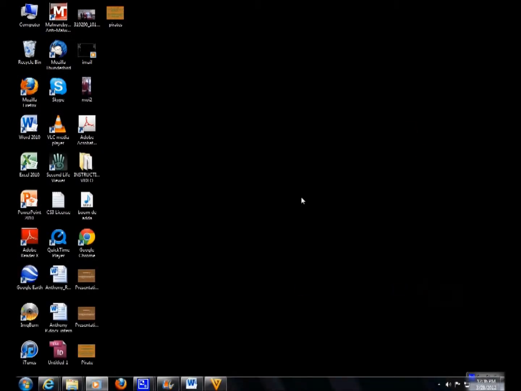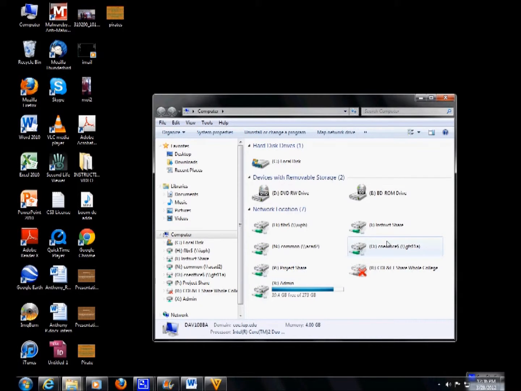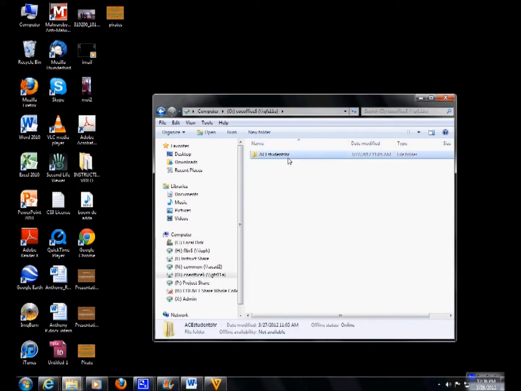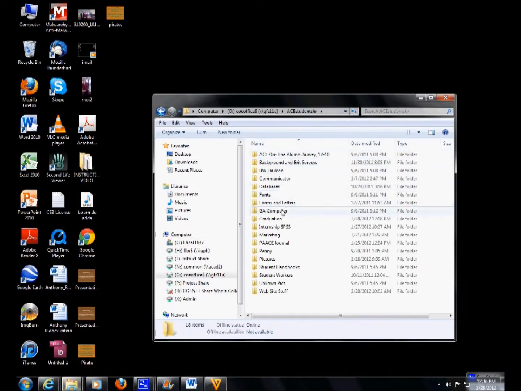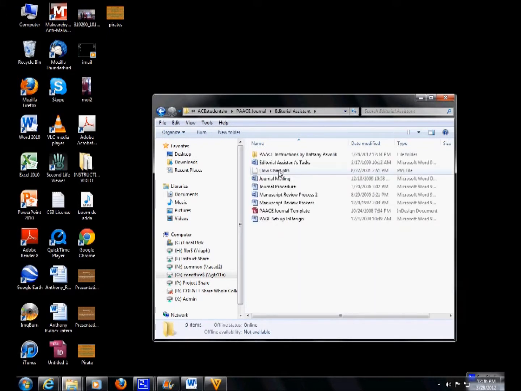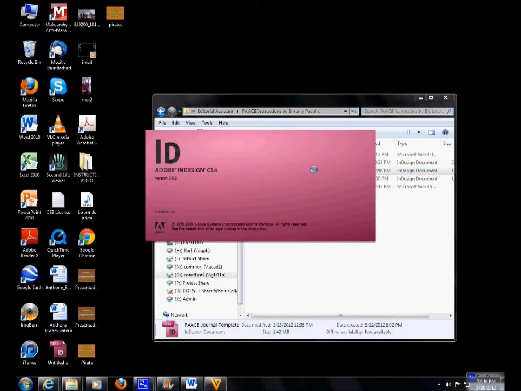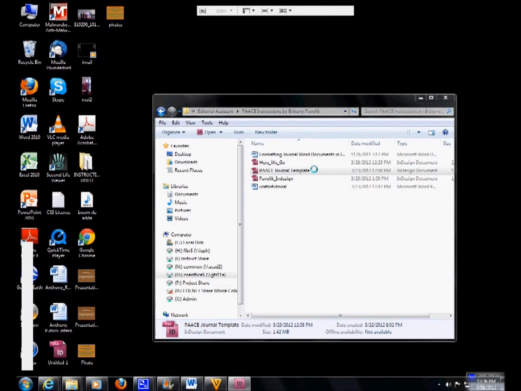Before we begin, take a moment to locate the corresponding folder on the O drive. Click your Start menu, click on Computer, and open up the O drive. Double-click on Student folder, double-click on the Pace Journal folder, double-click on the Editorial Assistant folder, and double-click on the Pace Journal Instructions by Brittany Pavlik. Open the InDesign document titled Pace Journal Template. You will also find a Word document with step-by-step instructions in case you need additional assistance.